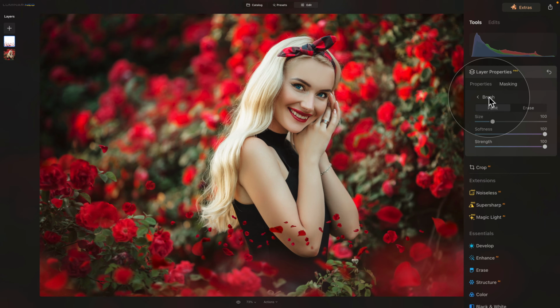Now we're gonna be erasing part of the overlay, so we wanna switch our brush into the erase. We can adjust the size, maybe make it a little bigger. The softness we're gonna leave on 100% and strength on 100% too.